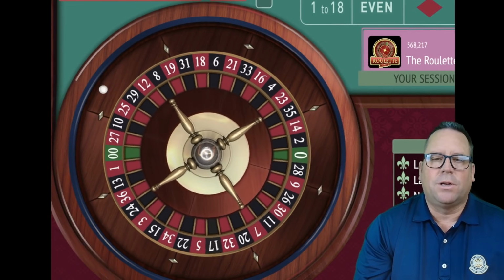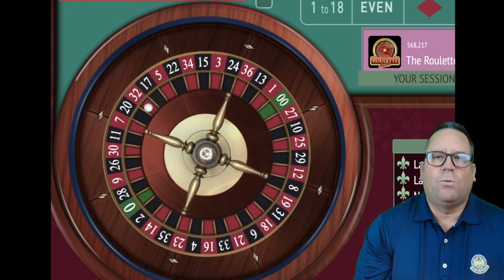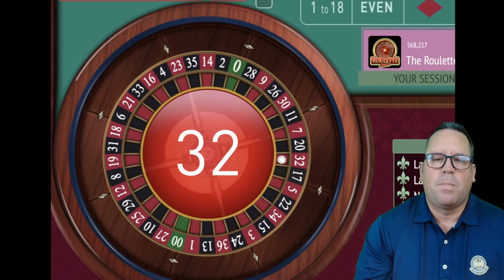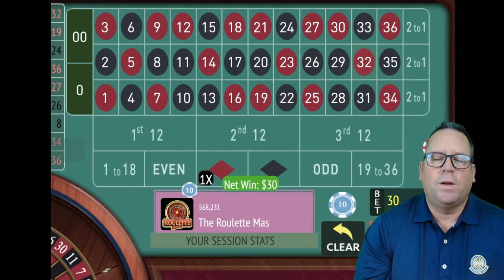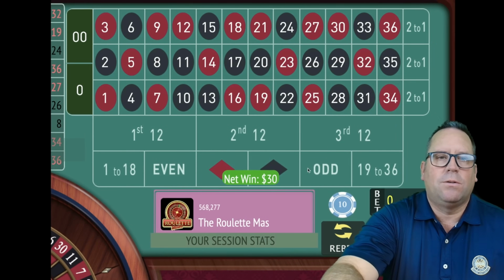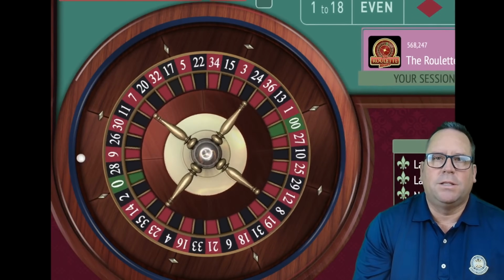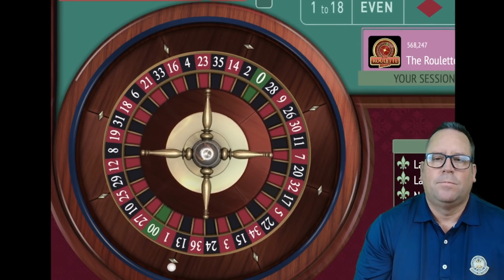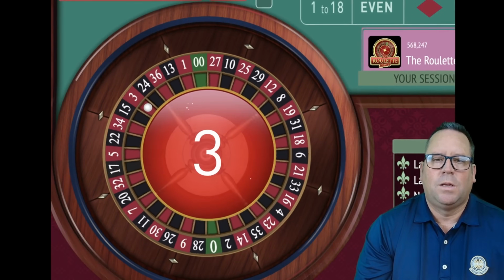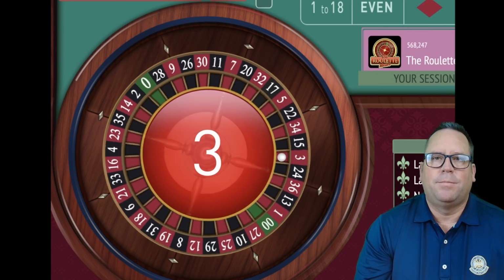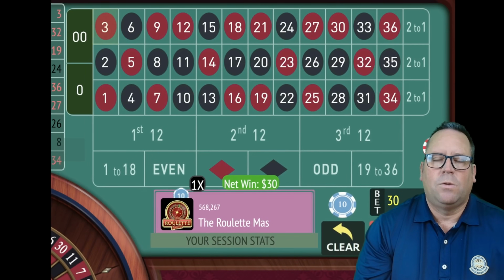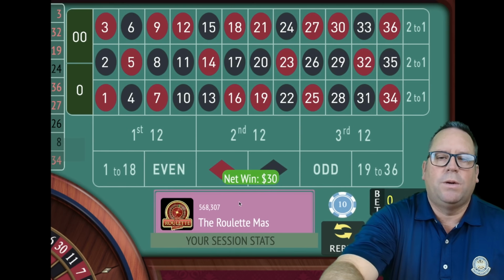We're on red for 30. And this is bet 1 of 5. Okay, we got the win. So one win, 0 losses, and we'll be on red for 30. No more bets. Let's go ahead and spin. That's a 3 red. Okay, and that's a win. So we have two wins now.